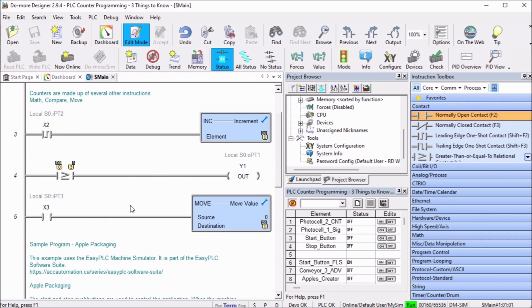And then X3 will move 0 back into D0, which will zero it out or reset it. So that is three different instructions in order to mimic a counter. And we can actually try that out. So let's take a look back at the simulator.